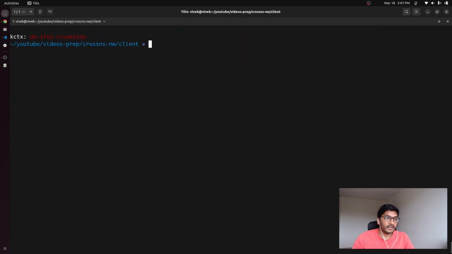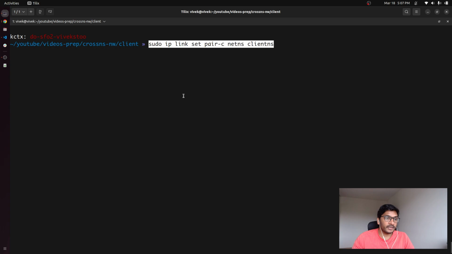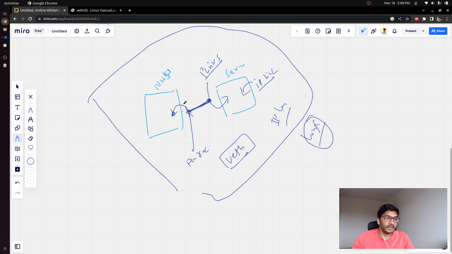The next task is to move one pair. Again, if you look into this diagram, move one pair into the client namespace and move another pair into the server namespace. So again, I am going to copy this command that I have already written here, and this is a very simple command. ip link is used to interact with network interfaces, and we are saying set pair C of veth to network namespace client NS. So let's just go ahead and hit enter. Now what just happened is this particular pair has been moved into the client NS.